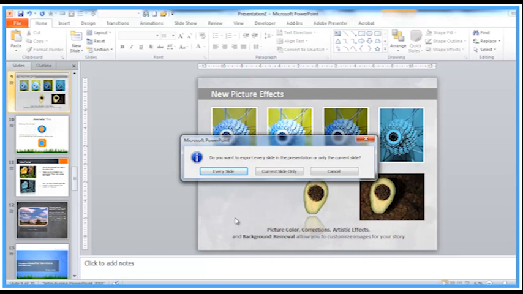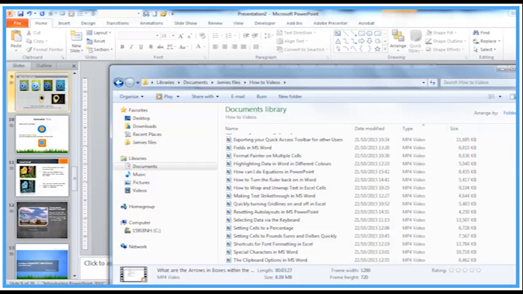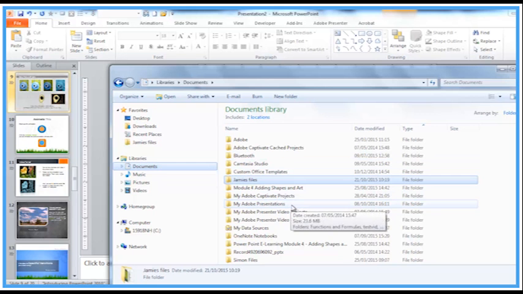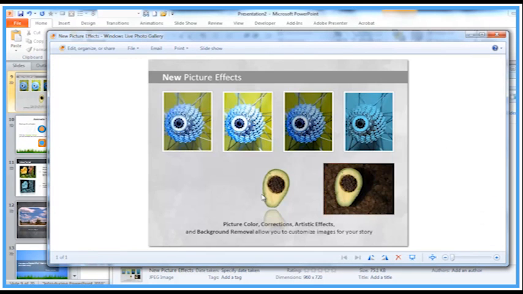And then we get a little pop-up and it says, do you want to export every slide in the presentation or only the current slide? So we just want the current slide only, so I'm going to hit that. Off it goes. It's not going to tell you anything, but it has done that. We go and find that file. So New Picture Effects JPEG. It will just open in a picture viewer here. And we can see, yeah, that's a little JPEG file, so that works really nicely.